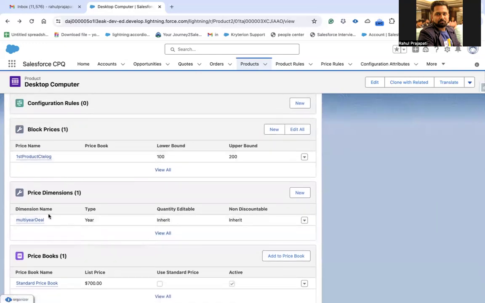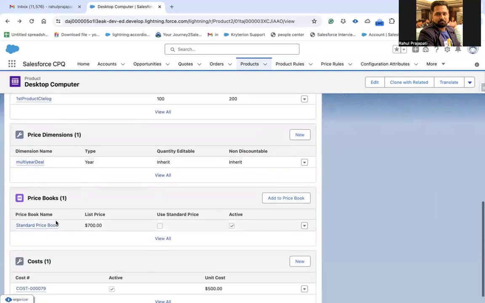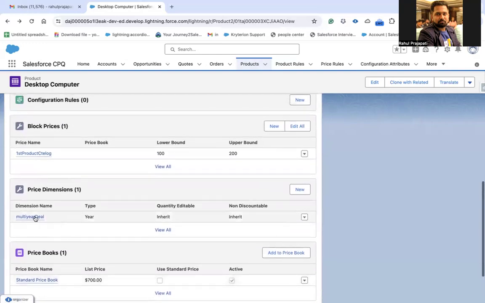Now, this block, price and pricing, is one of the more important things that I'm going to cover. Why are we creating the price dimension? Someone can ask you this question in this way: let's say I need to create a product for a multi-year deal, how can I create that product on the basis of a multi-year deal?